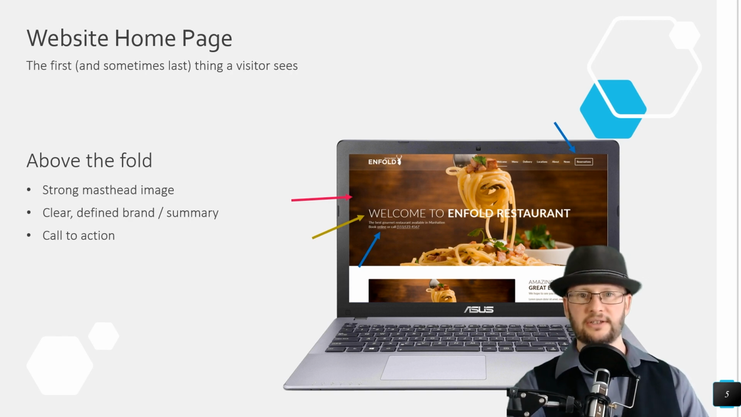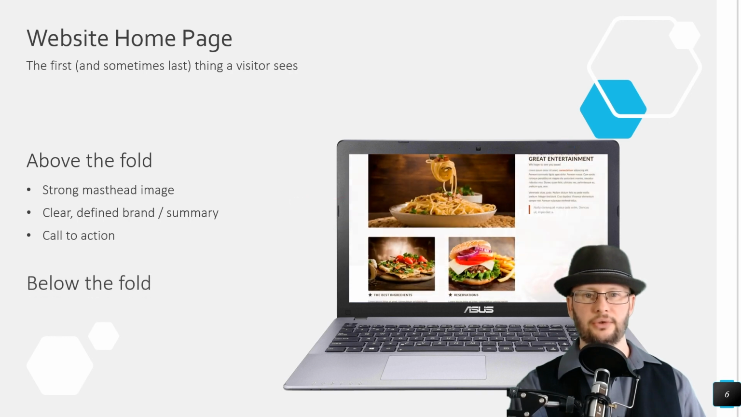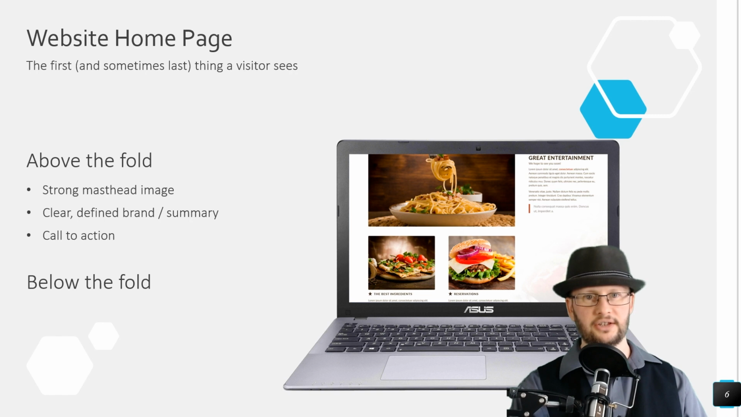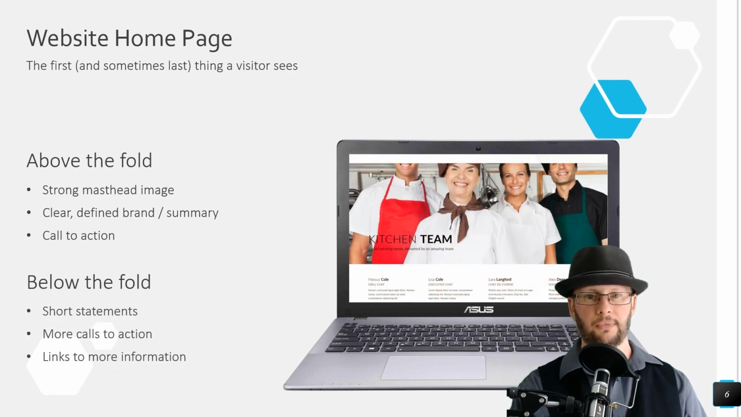Once they've got past the above the fold section, we go to the next bit, which is below the fold. So once you've scrolled down, this is where you can put in some extra information about your company and also fill out the homepage ready for search engines to index. So once you're below the fold, you're looking for short statements, other calls to action, and links to more information.